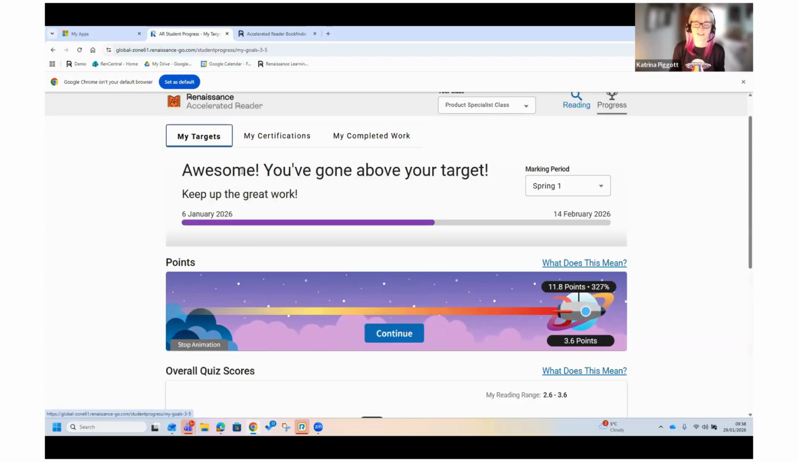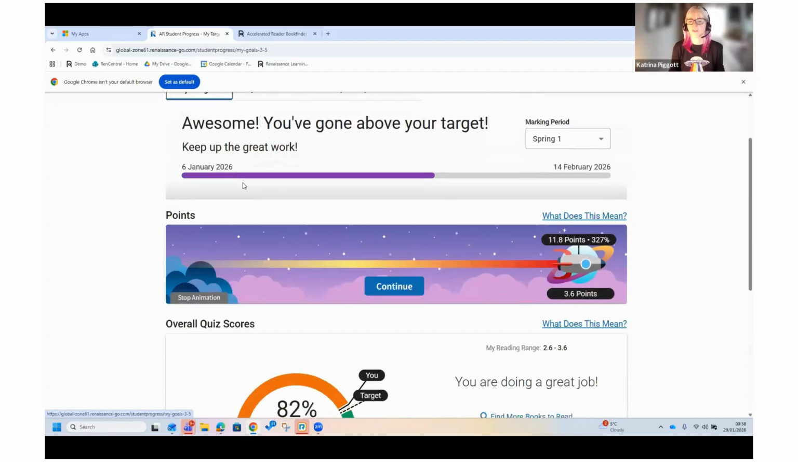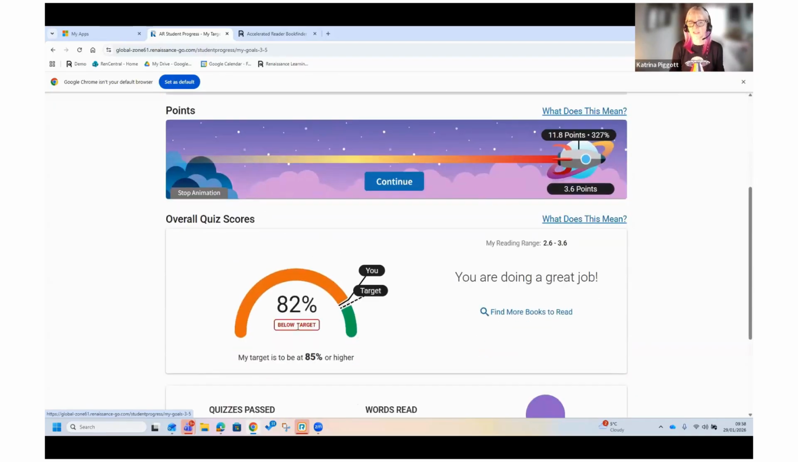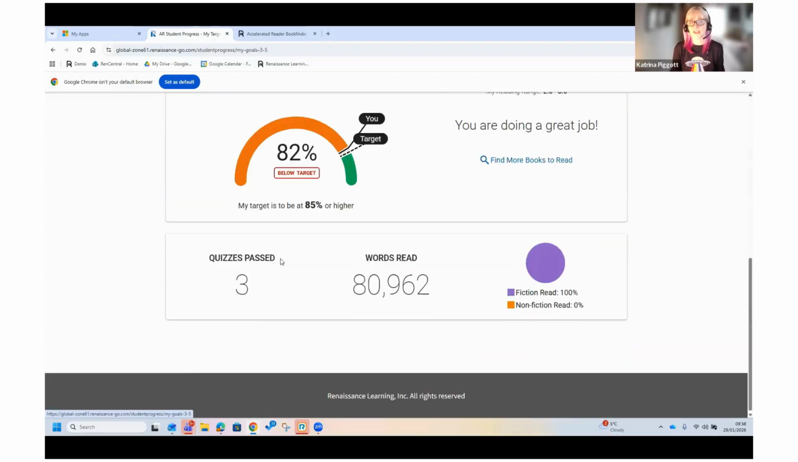to be parallel. That will let you know they're hitting that 15 minutes minimum reading time, and it will always give your students guidance. So if I was logged on as a child that hadn't done a quiz, it will say something like, you can do it, pick a book and begin reading. So there will always be guidance. And then underneath, it's tracking. So it's saying he's below his 85%, but it's also saying you're doing a great job. And then it tells him that he's passed 3 quizzes and he's read 80,000 words.